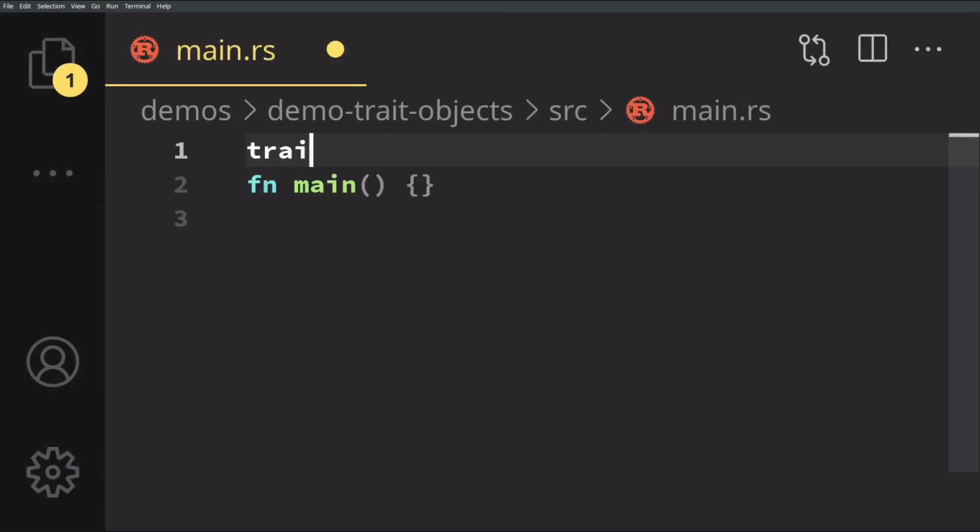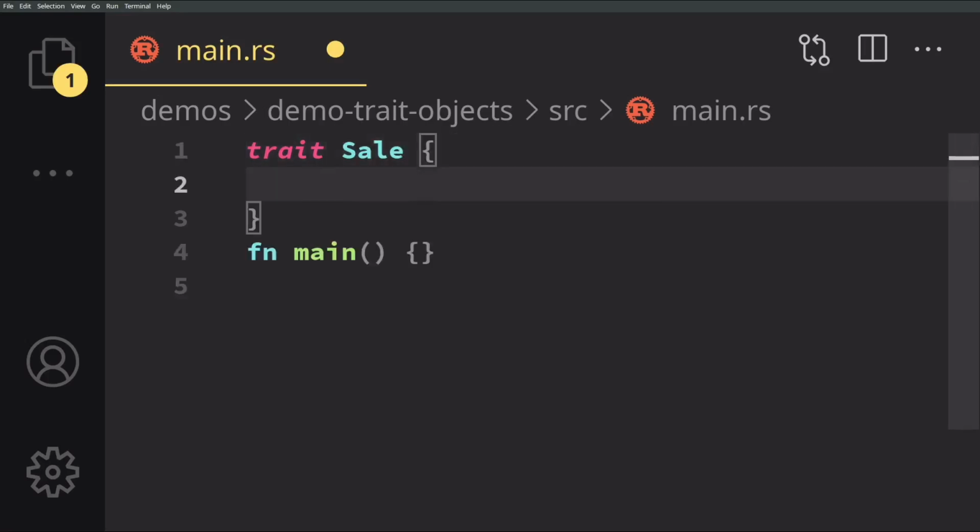So the first thing we'll need to do is create a trait. I'm going to name it Sale, and it's going to return an amount. And the amount will be implemented differently based on the type of sale.